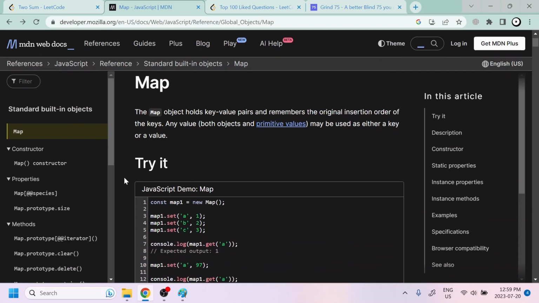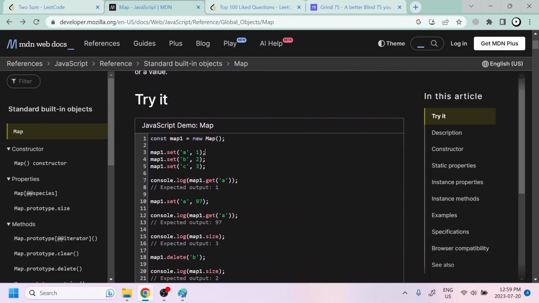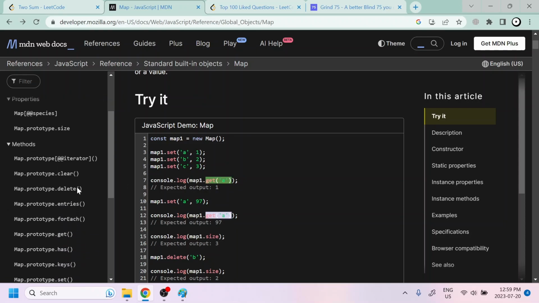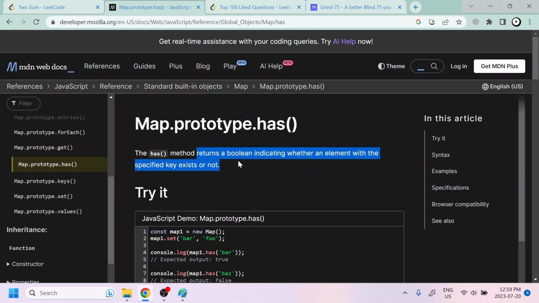Map is very easy to use. I'm going to be using a couple of its functions. For example, I'll need the set function to put values into the map. I'll need map.get to get the values. And I'll also need the function has, which returns a boolean indicating whether an element with a specified key exists or not.